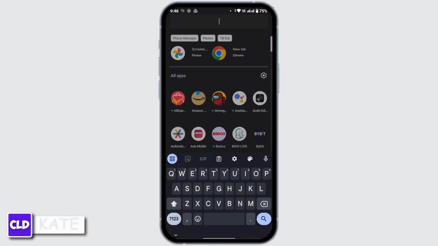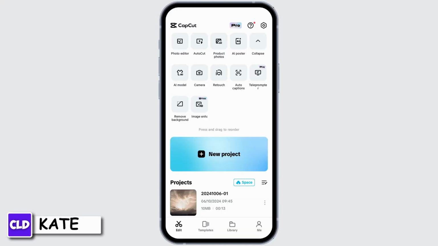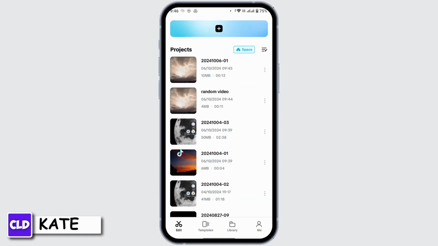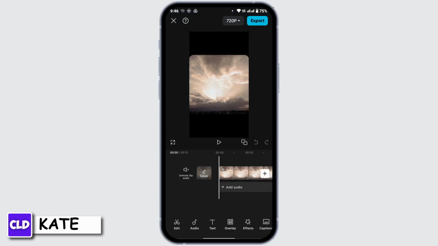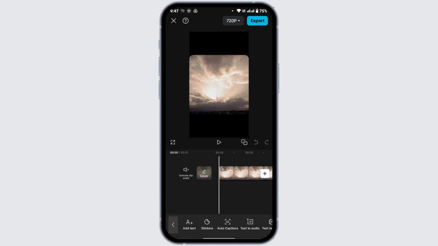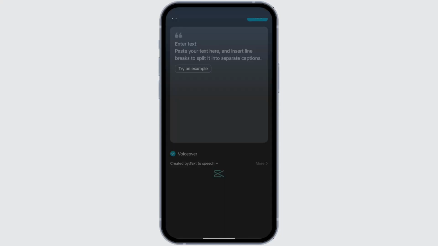So first of all, launch the CapCut application on your device and make sure to export any video from your device. Once you have it and once you land on your edit page, what you have to do is tap on this text menu from the menu bar at the bottom of this interface. After that, you will get more options such as add text, stickers, auto caption, and next to that, there is text to audio. Simply tap on it.